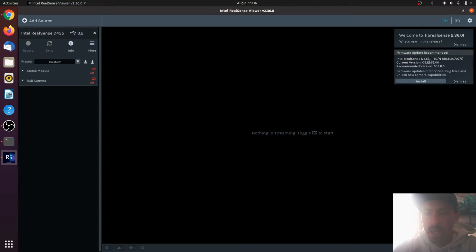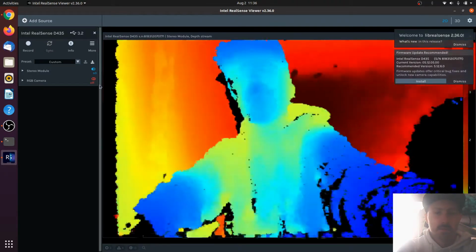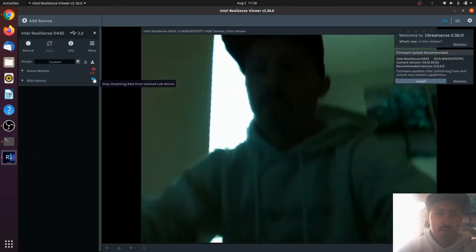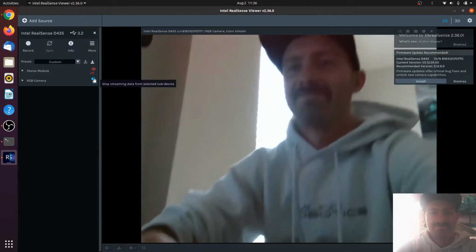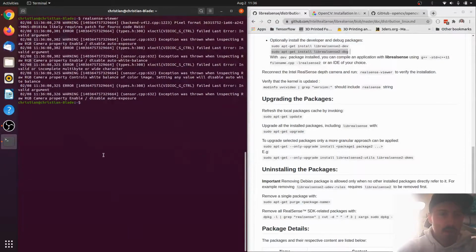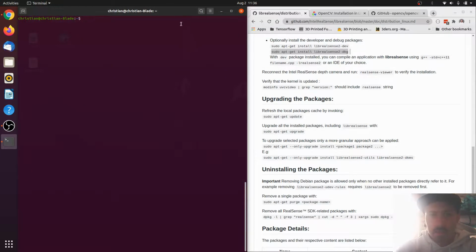So it's saying that it did recognize my camera. Intel Realsense D435 is the one I've got here, connected to USB 3.2. And then it's saying that I've got an out-of-date firmware. So I'm actually going to dismiss this for now, but this is something that you'd want to upgrade. Let's just go ahead and grab some stereo vision real quick. Aha! That's pretty neat. Grab the RGB. Cool. So those are working. I can go ahead and close this off. I now know that I've got that installed.